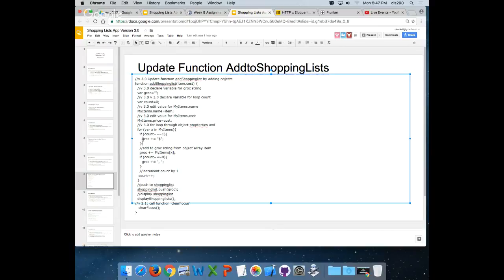If count is 1, meaning it would be the second item, which would be cost, it's going to add a $ sign in front of the number. That's the price field. Here it's going to increment or concatenate the GROC variable with the name on the first iteration, cost on the second iteration. If count is 0, it's going to put a comma in between the two, or add a comma to it.